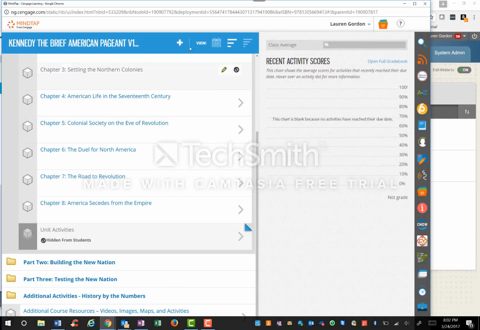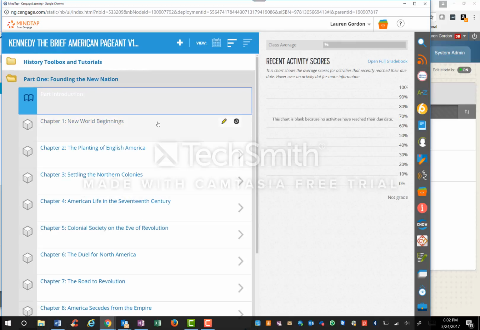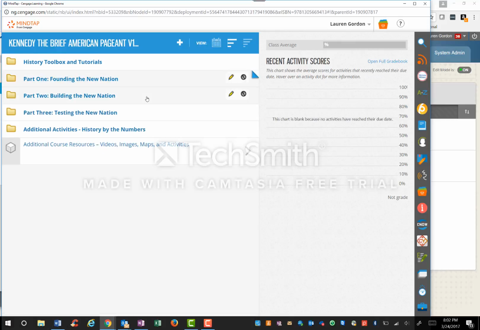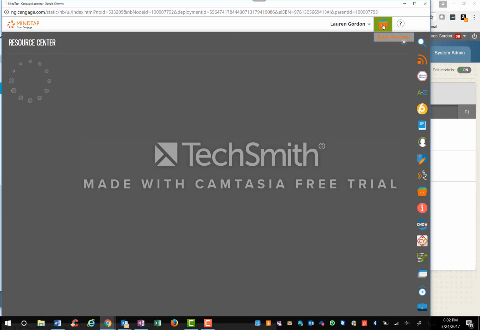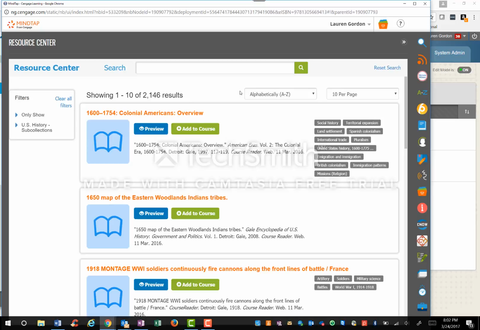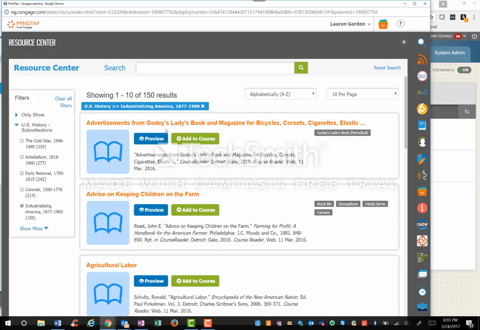We also have primary source activities built into here, but if you have specific ones you want to pull in, you can actually do that, and there's 2 ways that you can do that. We have our resource center here, and through our resource center, we are able to filter and search primary sources here. So you can see I have some different topics to choose from. And then I can preview these, or I can simply just add them directly into the MindTap course.